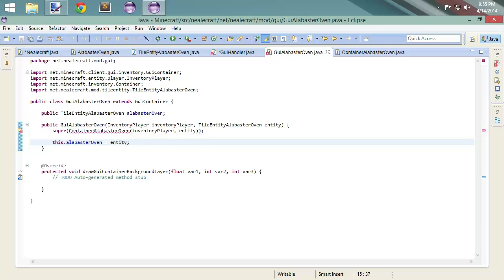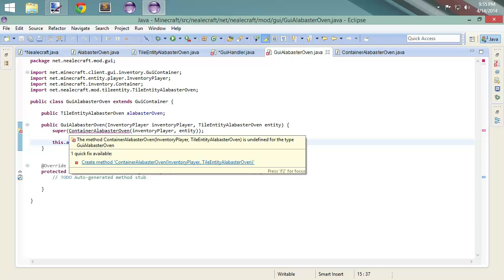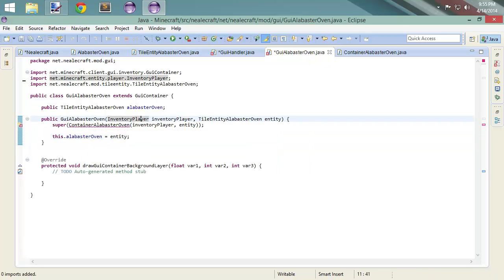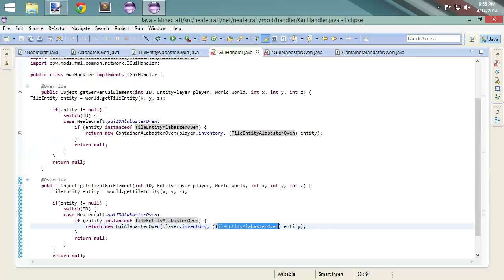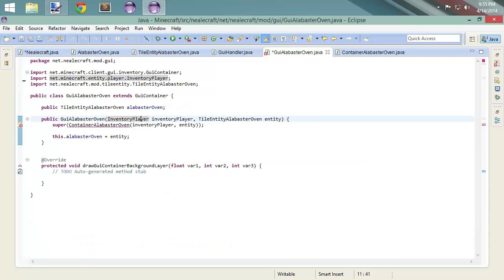Still doesn't like it. Container alabaster oven. Likes it here. Doesn't like it here. That's okay, because we're actually getting a little bit long here. So we're going to actually go ahead and pause today. We're going to come back and tune up some of these errors here. Save that. And we'll get those worked out.